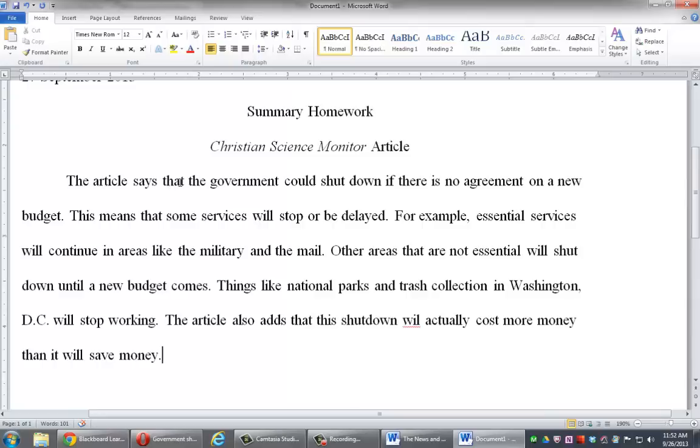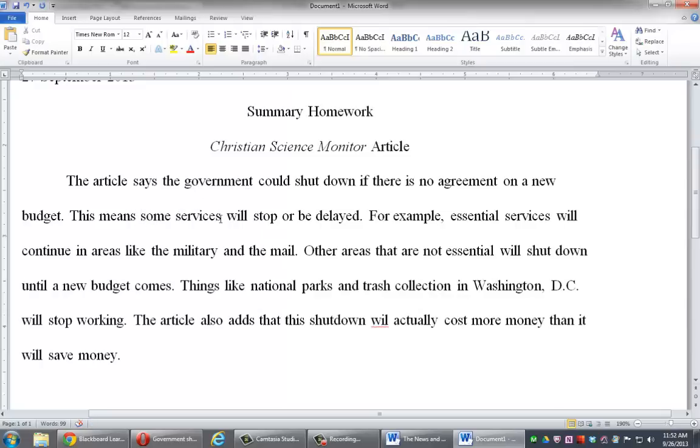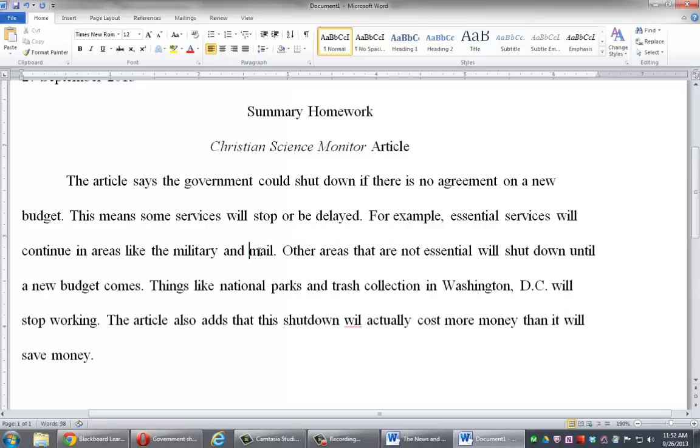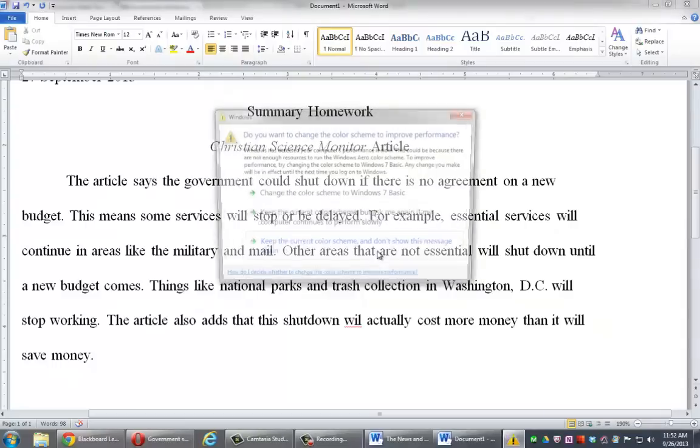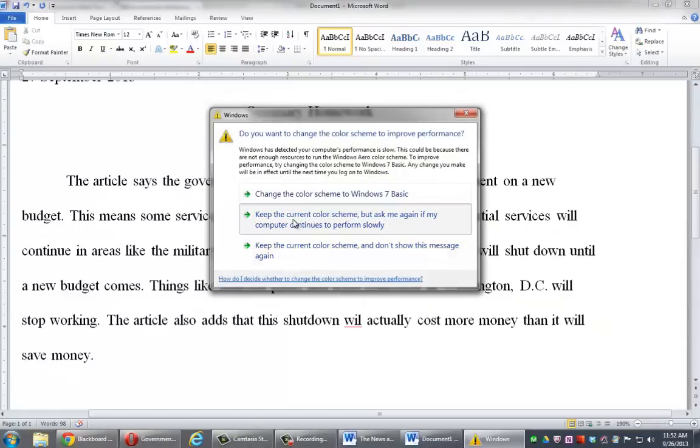The article says that I don't need to have that there. It says the government could shut down if there is no agreement on a new budget. This means that, I don't need that, some services will stop or be delayed. For example, essential services will continue in areas like the military and the mail. I don't need to say the mail again because it's an and. See how you have an and here? When you say the military, you don't have to repeat the.